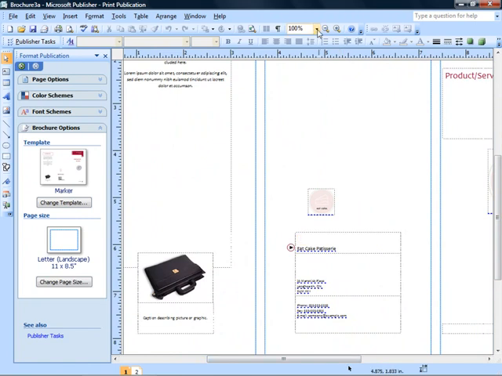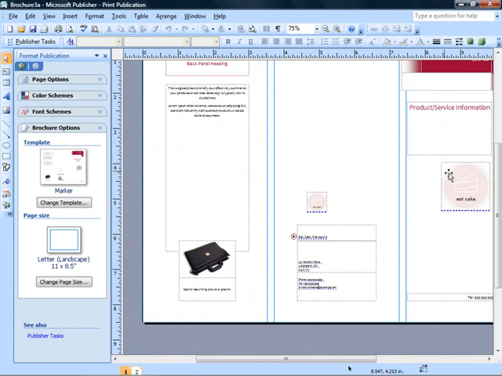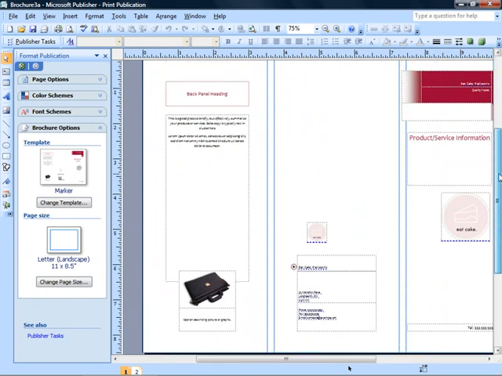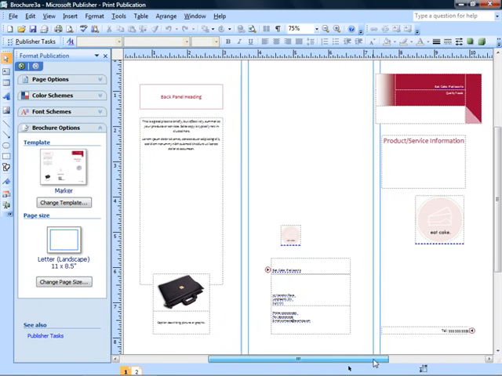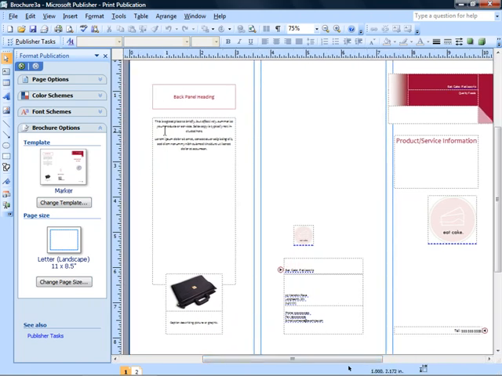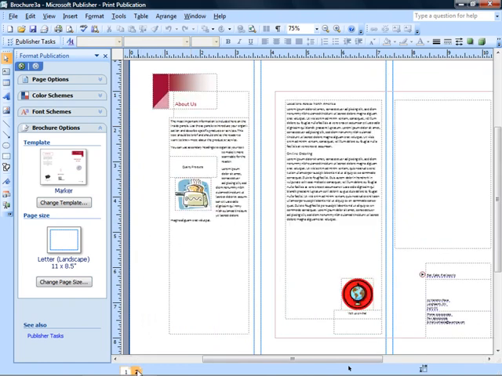So let's try another one. We'll click the drop down and let's go to 75%. Well, now we can see more of the publication at once on our screen, and we don't need to use the scroll bars quite as much, but then you can see it's actually quite difficult to view some of the content. If I go to page 2, for example, there's lots of text here that's impossible to read.